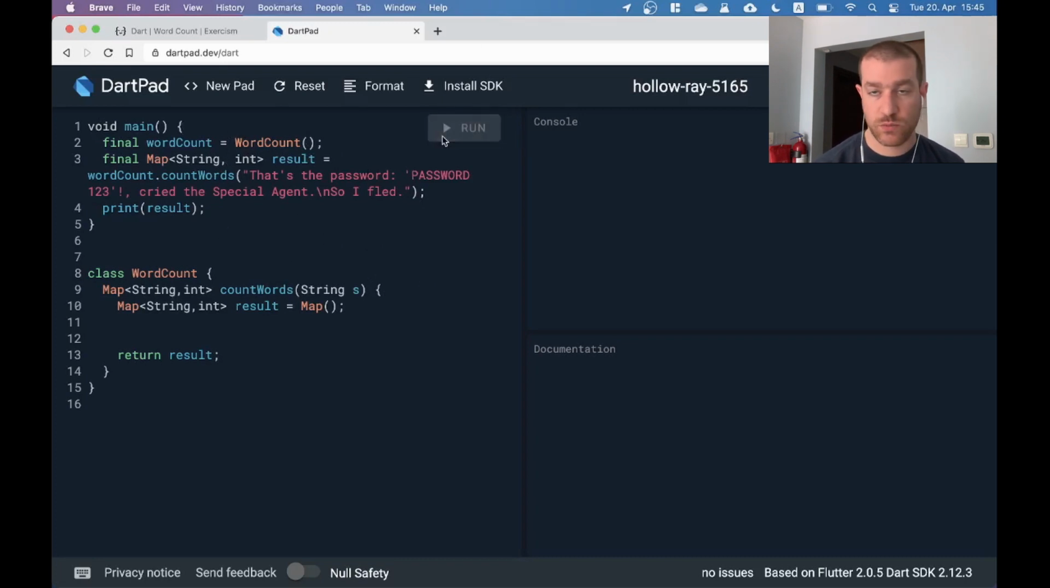If we run it, nothing will happen probably. And yeah, it's an empty map. Cool. And now we need to think about what we need to do. So first of all, we said we will use regular expressions.